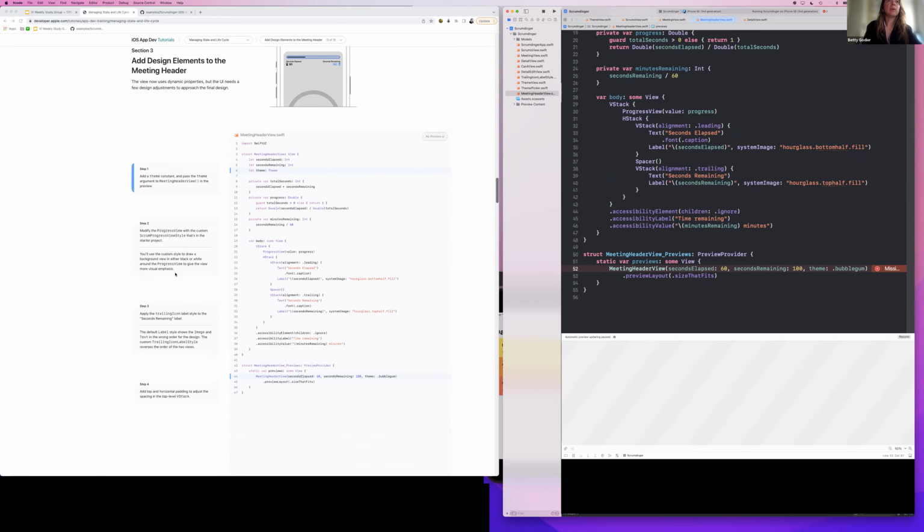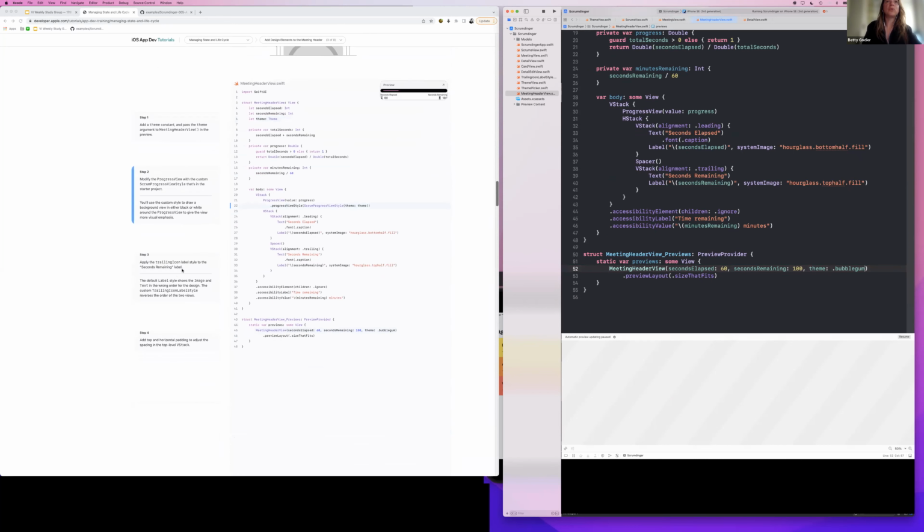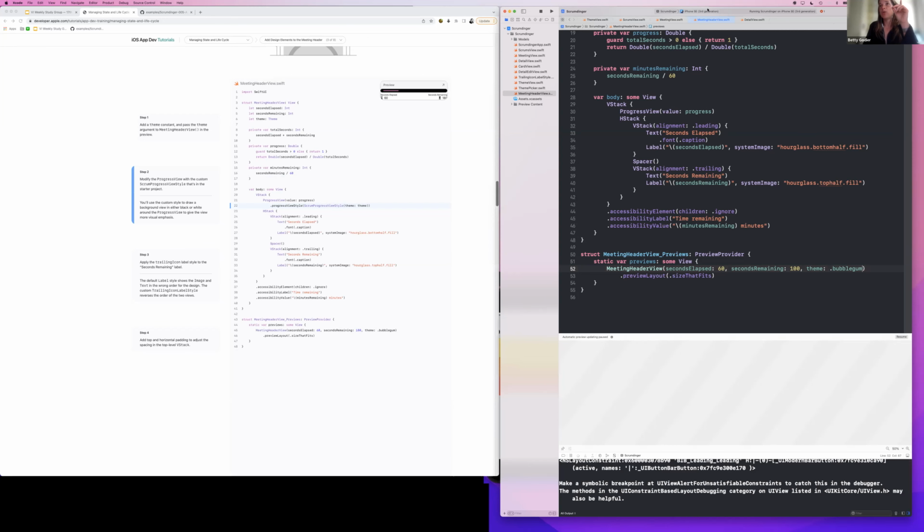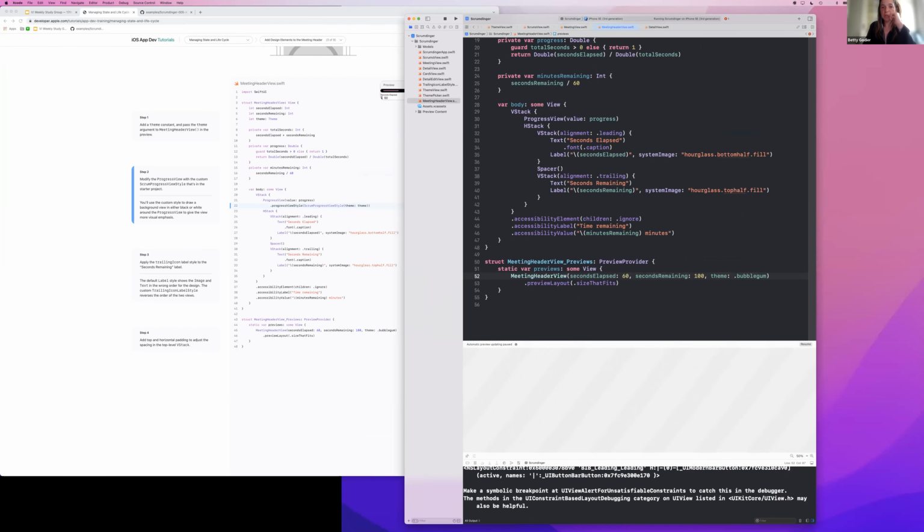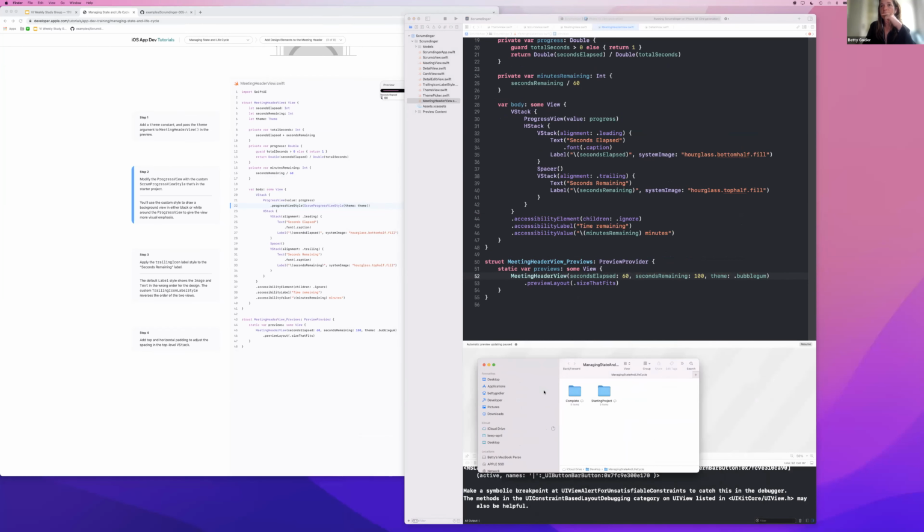Okay. Modify the progress view here with the custom Scrum progress view style that's in the starter project. Now you have to take the project from Apple that you have downloaded. Here I've got all the starting projects, and here it is called progress view style.